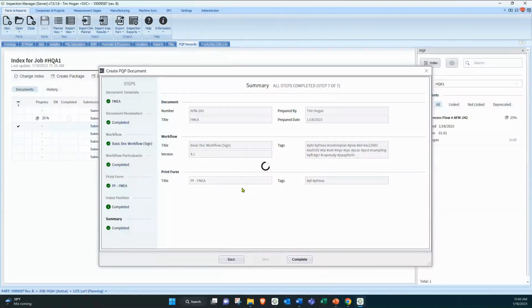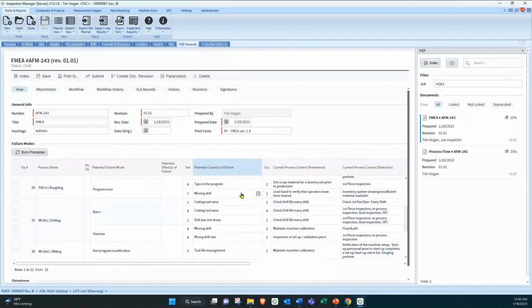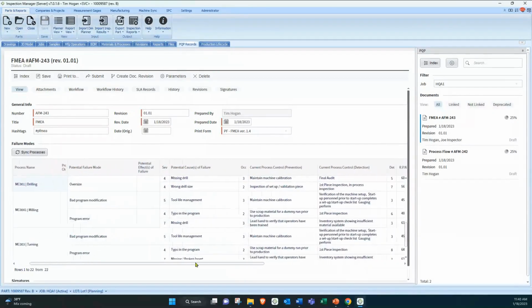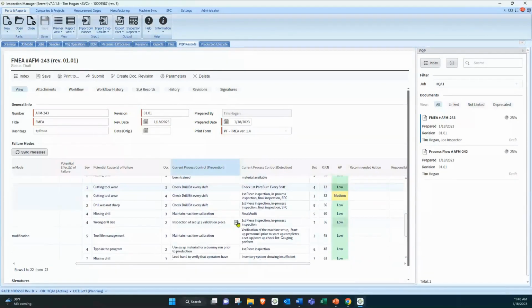Excuse me. We'll hit complete. And now our PFMEA has been generated for us. It took the operation and the process from the process flow, and then it went up to what we call a process library and pulled in all of the failure modes that were in that library. All right, so it was generated for us. Very similar to probably how a lot of people do it. Usually you start with a template and then tweak it for the individual part. Same idea here. So we started with that information from the library, and now we can tweak it accordingly here.